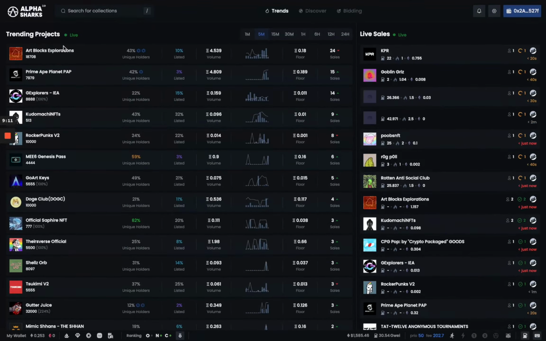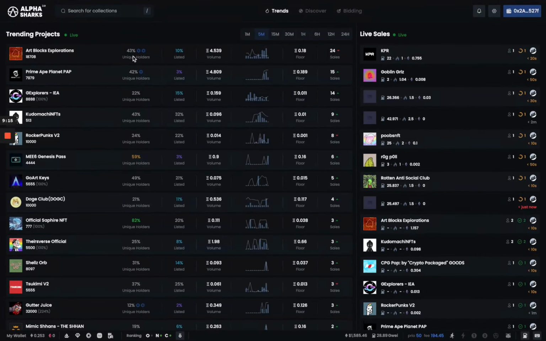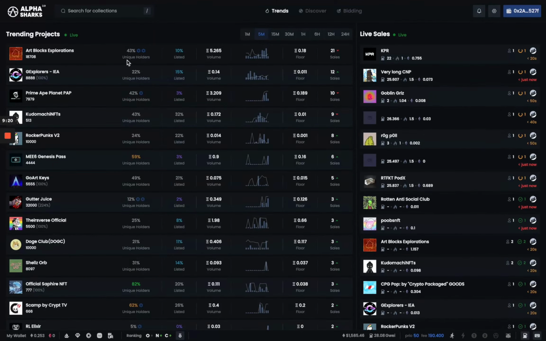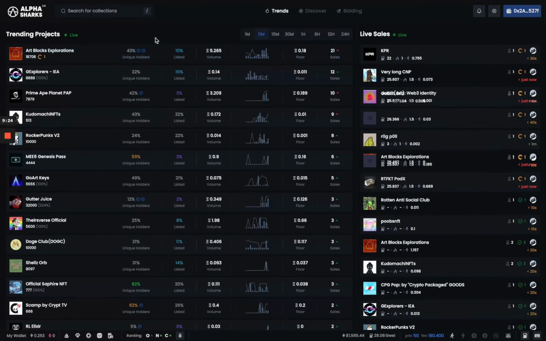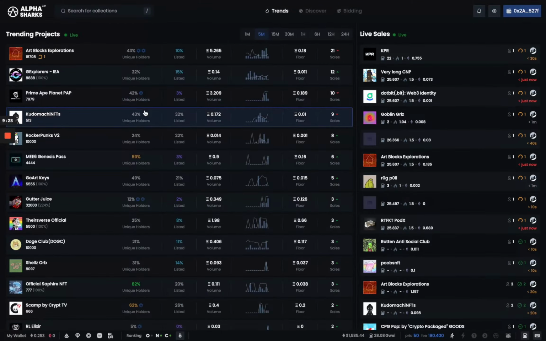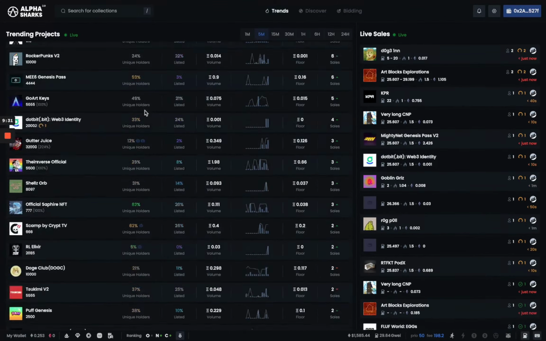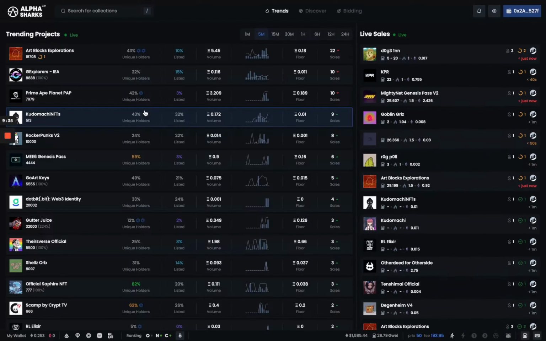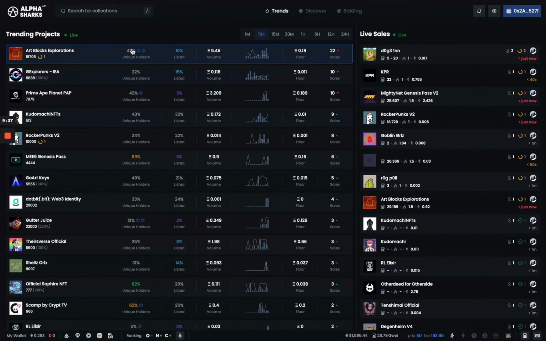Then you have the project name itself, followed by the unique holders. How much percentage of these holders are unique? So 43% of the people in this project that hold this are unique holders. This is something that you would want to look at before you get into a project. If the unique holders are really, really low, it's something that you might want to stay away from. It just really depends how you're using it, but some projects have staking, so you do have to consider all of that as well. So unique holders is going to show you 43%. Unique people, unique wallets hold this amount of tokens.